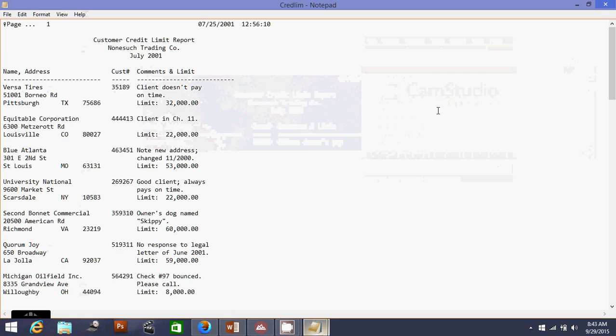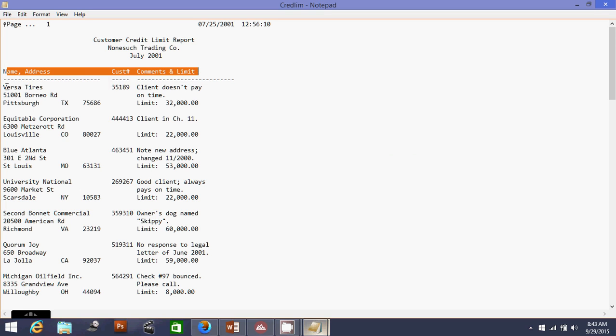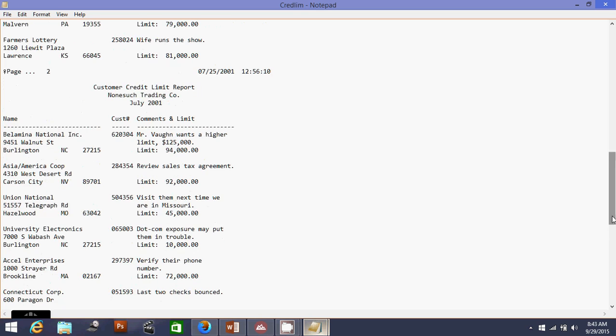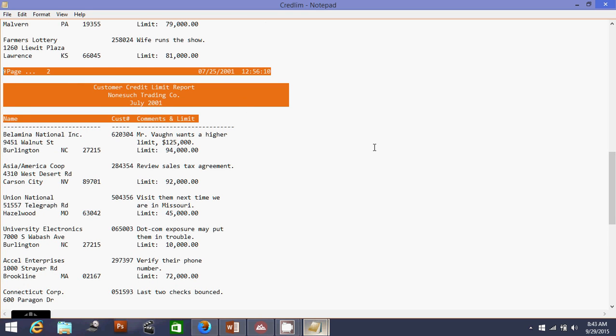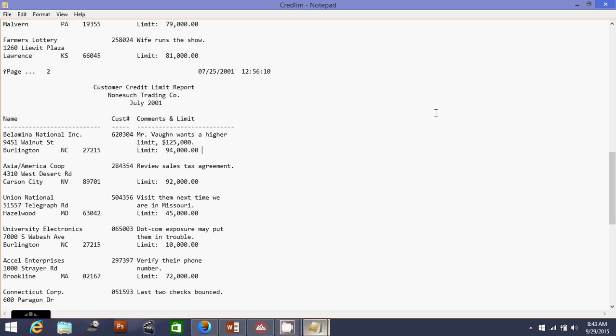This is the notepad that I want to import. Look at the format. These are the header, and these are the names, the state, the comments, the limit, and the customer ID. It's a very different format, right? As you scroll down, you see there's even another one here. So you may have this type of error, this type of problem. I will show you how you overcome this problem.